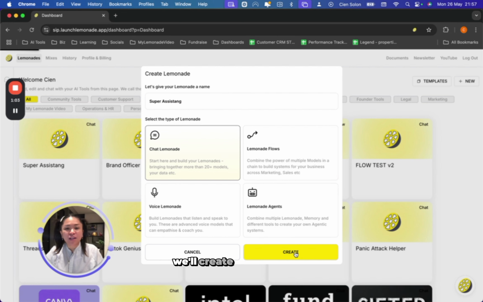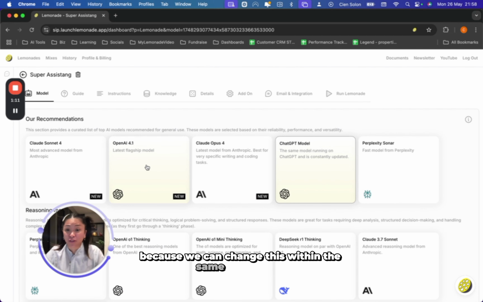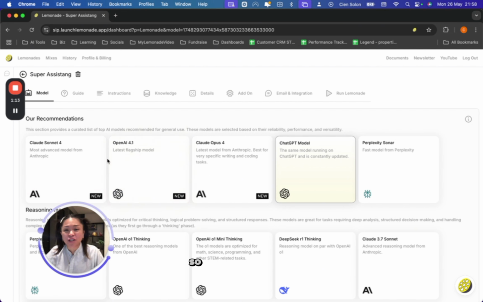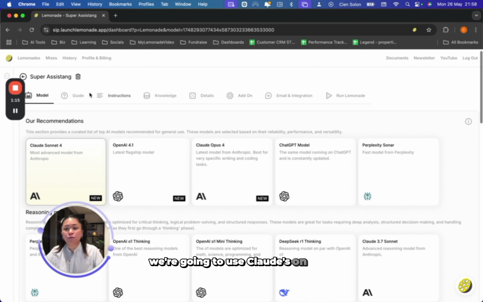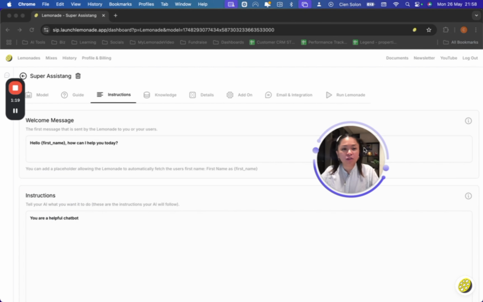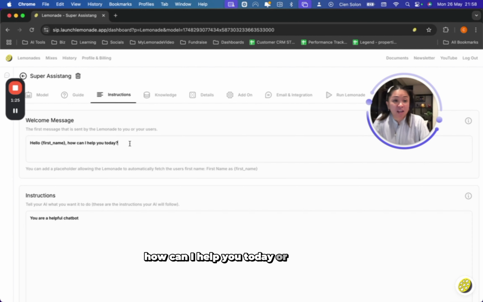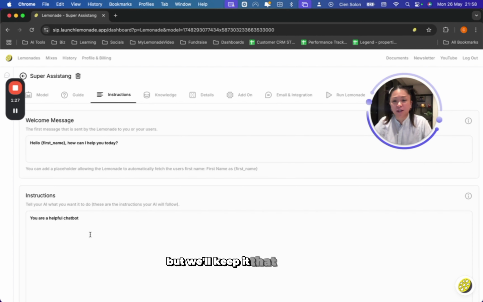We'll create that lemonade. And for now, we just choose one language model because we can change this within the same chat thread later anyway. So for our initial test, we're going to use Claude Sonnet 4. And then we're going to head over to instructions. In the instructions tab, you can change the language model. How can I help you today? Or anything that you want, but we'll keep it that for now.